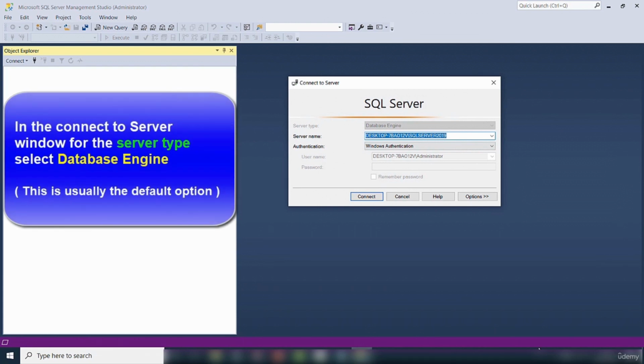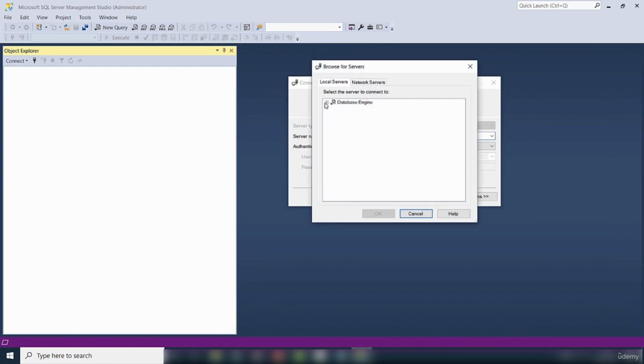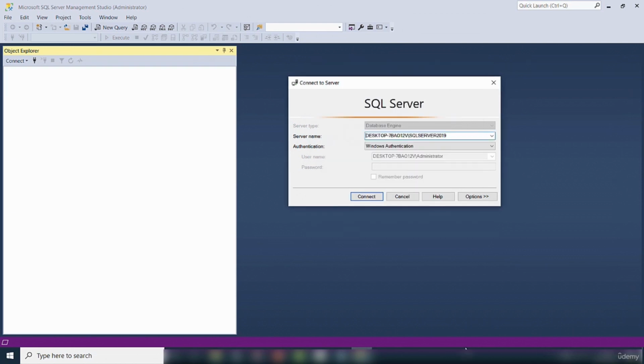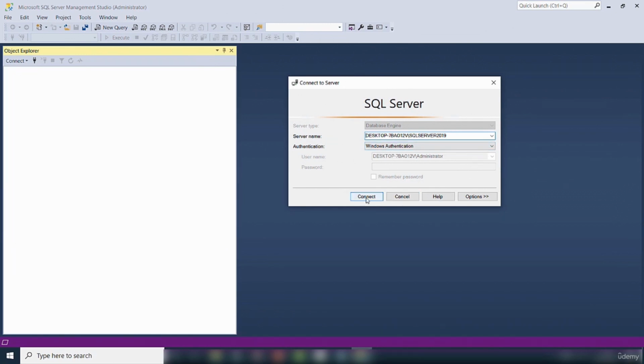In the Connect to Server window, the name of your server instance should be populated. If it is not populated, you can click on the drop down, and then within the Browse option, you can click on Database Engine and you can select the name from there. For the authentication, make sure that Windows Authentication is selected and then click on the Connect button.